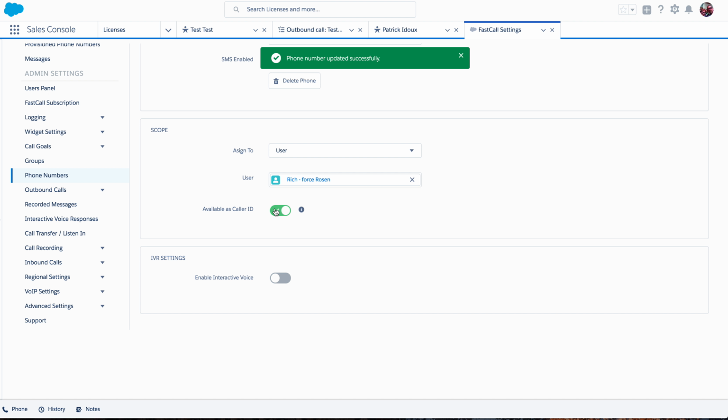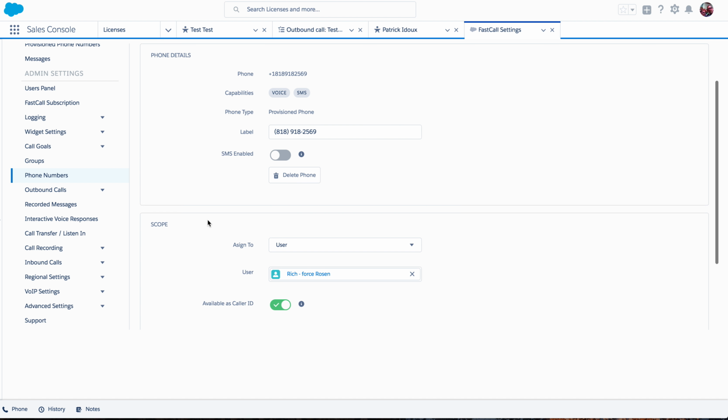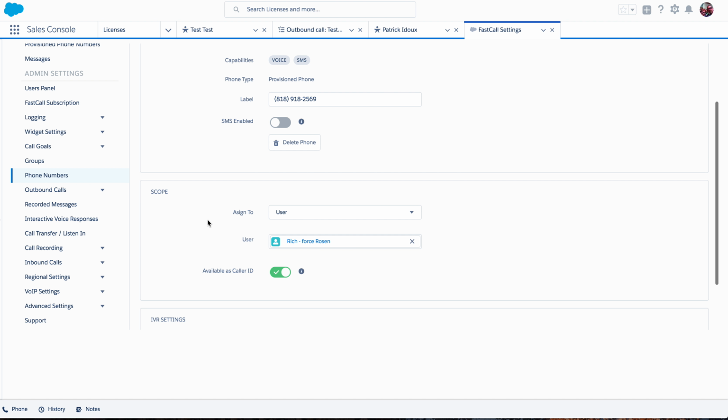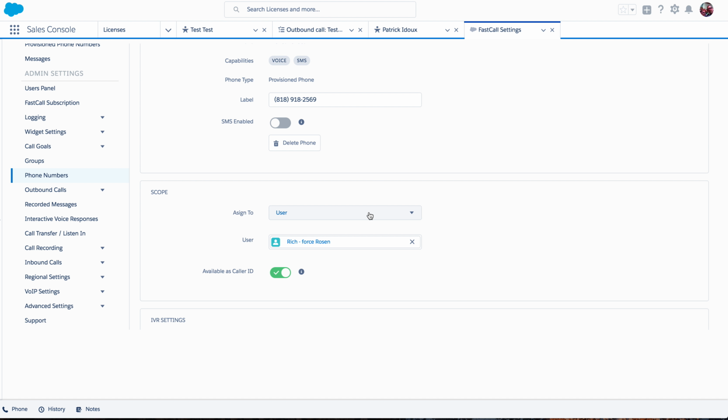We want to make sure that if we are going to use the number as caller ID, that's enabled. And if we're using the number for SMS, we also want to have that enabled. In this particular case, I am assigning the number to a user. If I assign the number to a group, then that number is going to route via the Fastcall IVR, interactive voice response, or ACD, automatic call distribution, but that's another video.